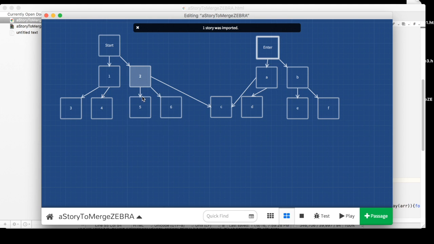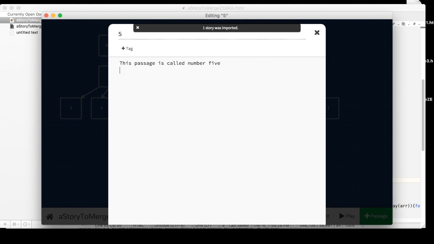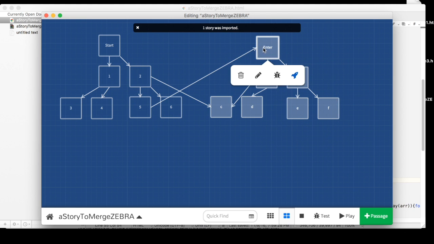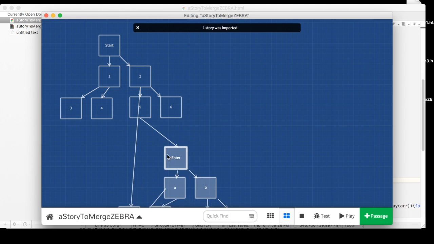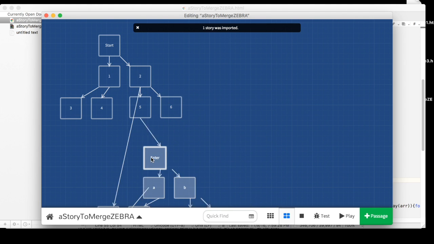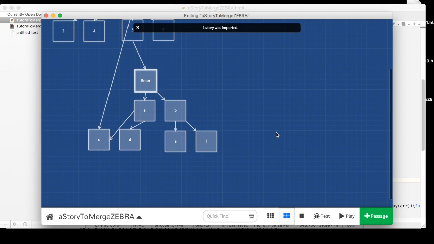Or maybe it was 5 that was supposed to connect to Enter. So I would just go Enter. And now they're connected there. So maybe this stuff was supposed to be like down here. As long as they're separated to begin with, it's a lot easier to start moving them around. Okay, so that's really it.